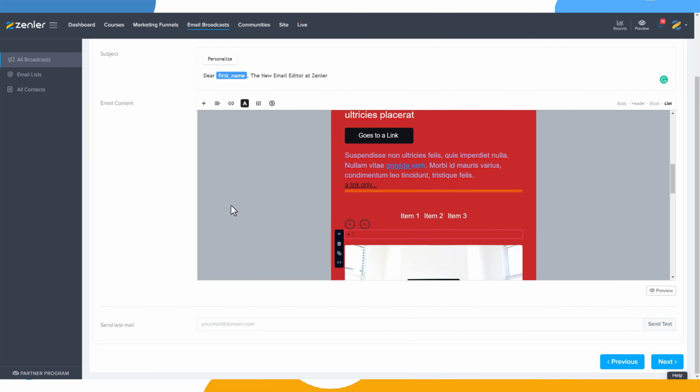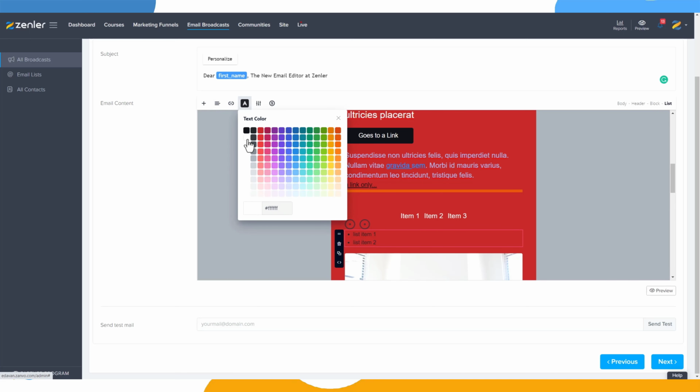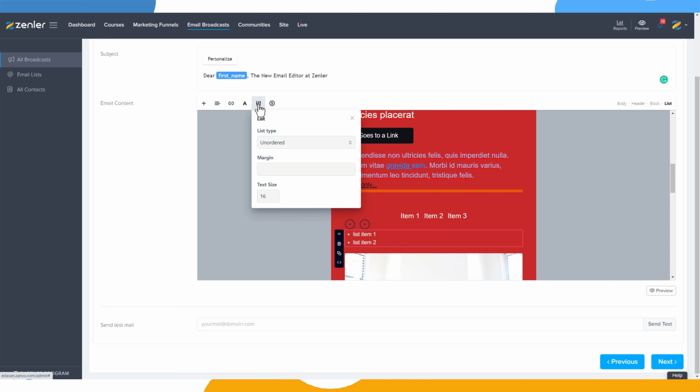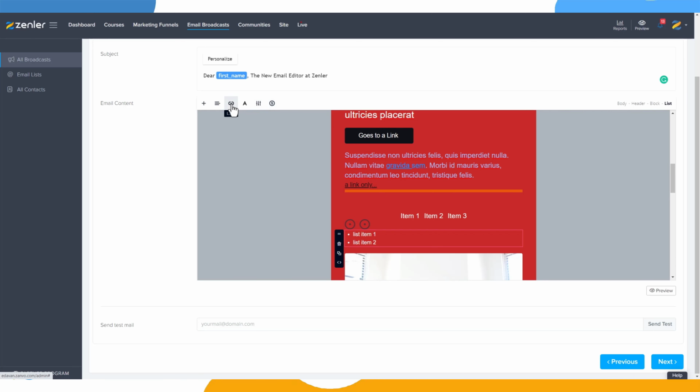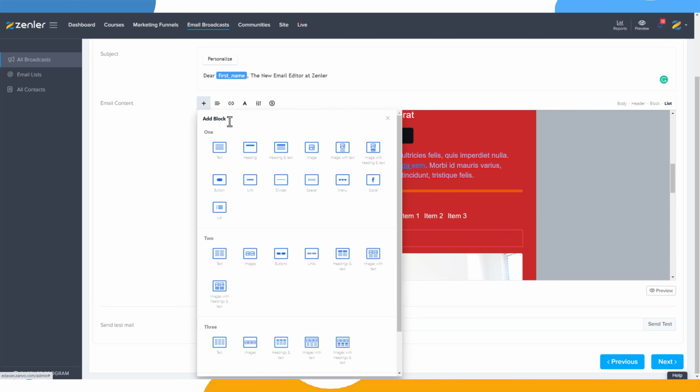Let's go to list. A list would just create a set of listed items, which you can change the color for, change the setting type and ordered type, put variables in there, add links, and set the alignment. Let's look at the next option.